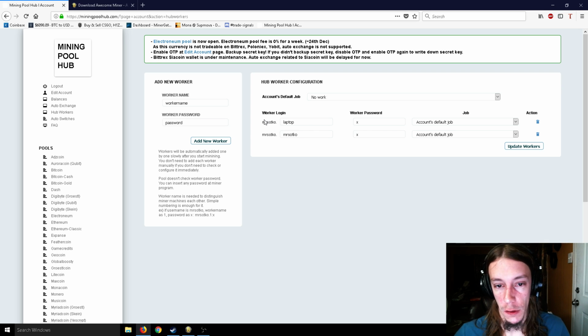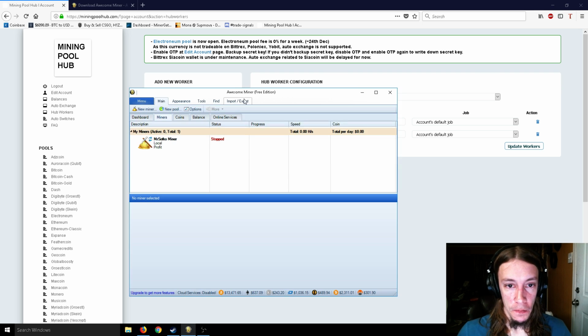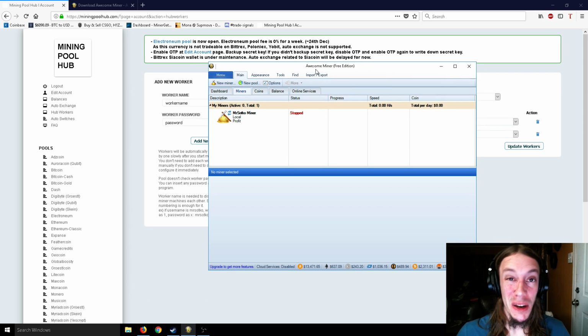So in my case, when I made the login, it is going to be MrSotko, and then you have to make a worker name after that. So it'll be dot, and I also have my worker name as MrSotko. And then you need to make a worker password, and it really doesn't matter what your worker password is. It's just going to be X in my case. So that's pretty much it for now on Mining Pool.